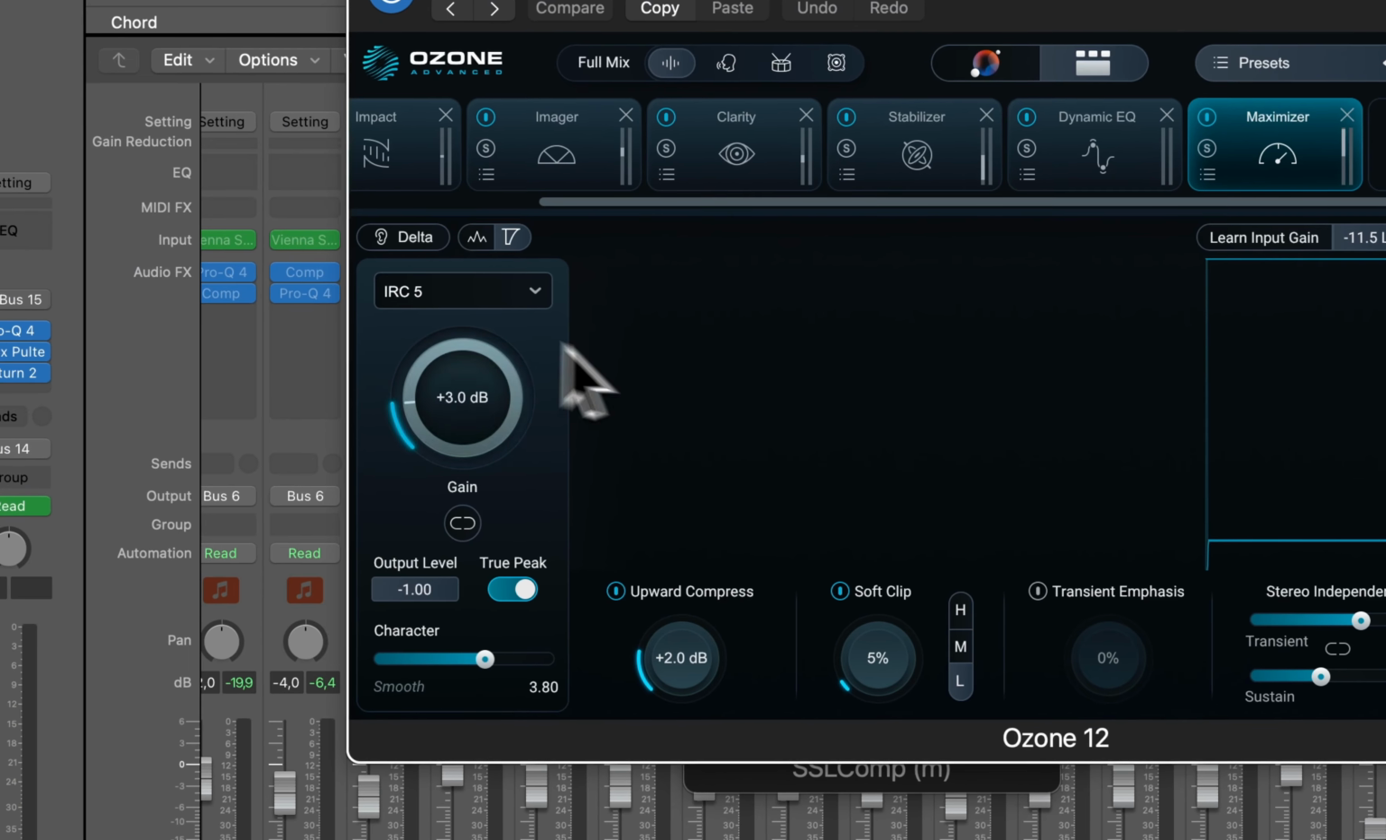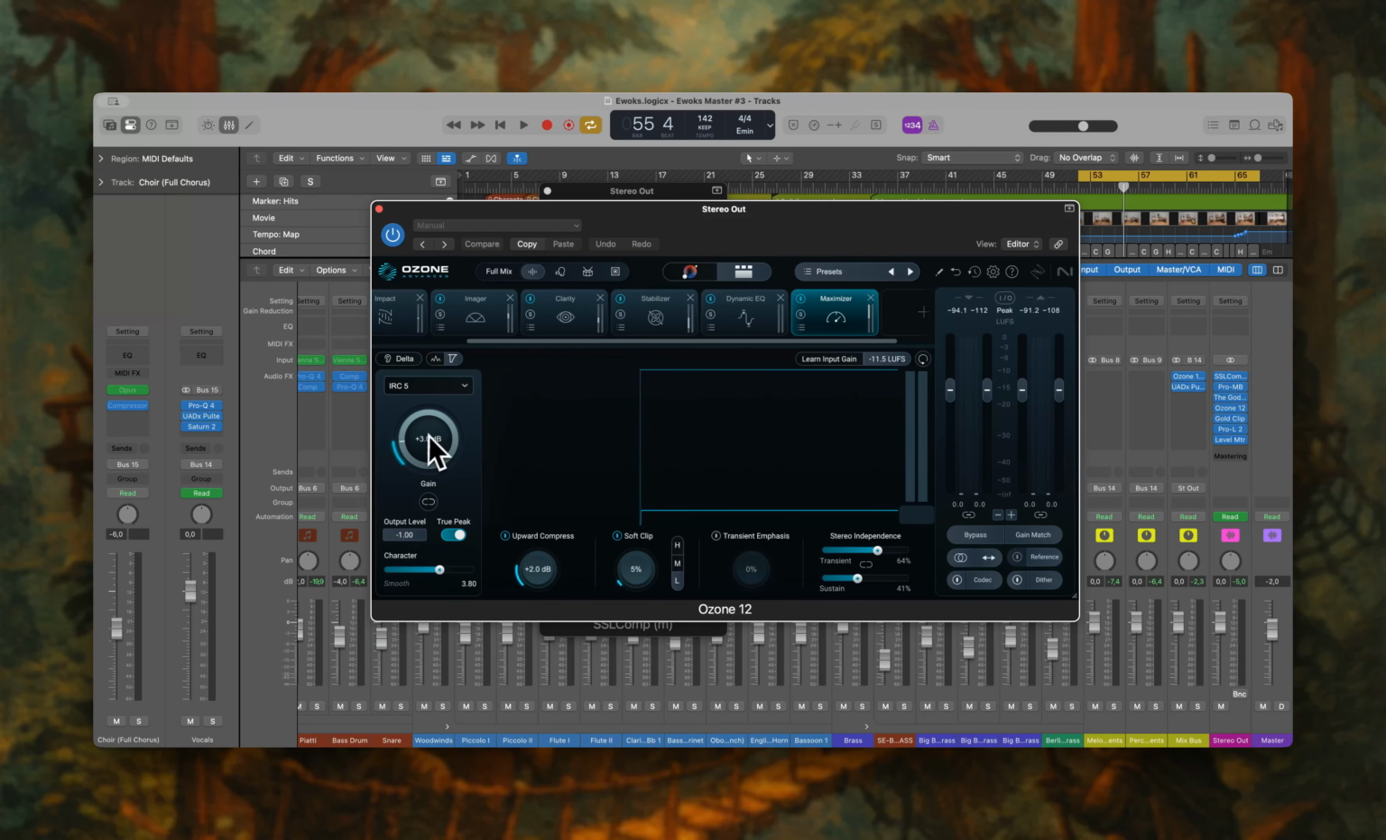Eventually going into a maximizer, which is a limiter, but only a very slight plus 3 dB, so there's no limiting actually going on here at this point, because orchestral scores are more laid back anyway and not that loud, not supposed to be mastered that loud, at least not by default. We have a bit of stereo independence between transients and sustain here, a bit of upward compression, a bit of soft clip.